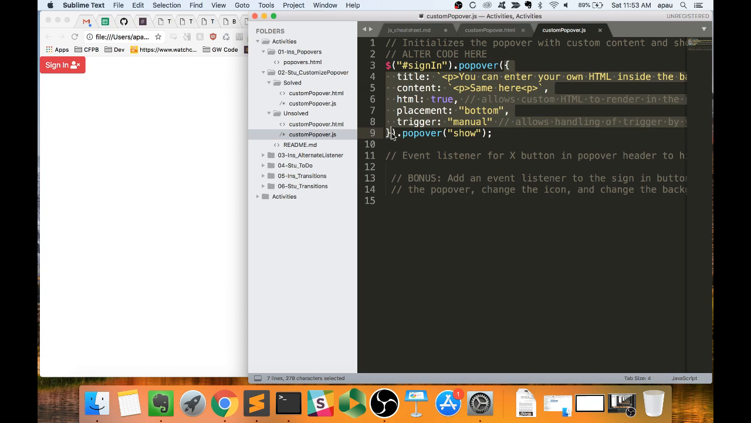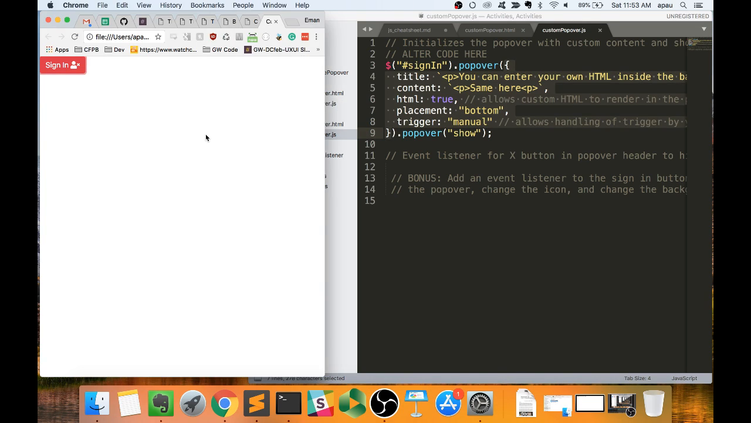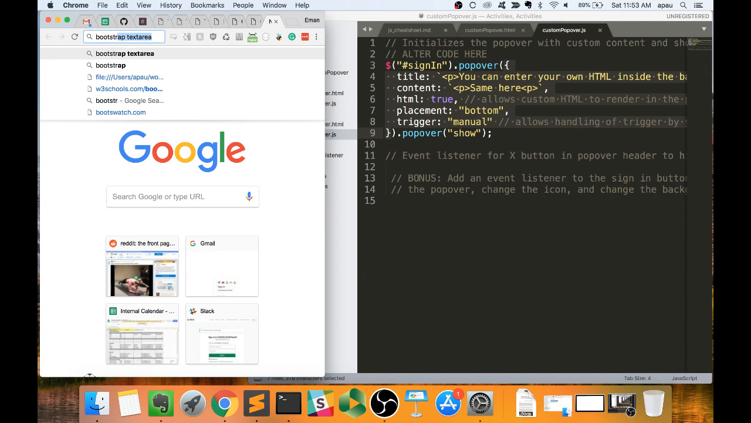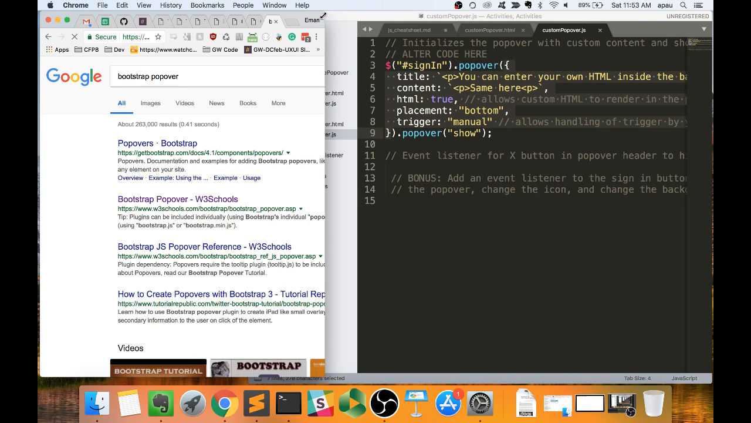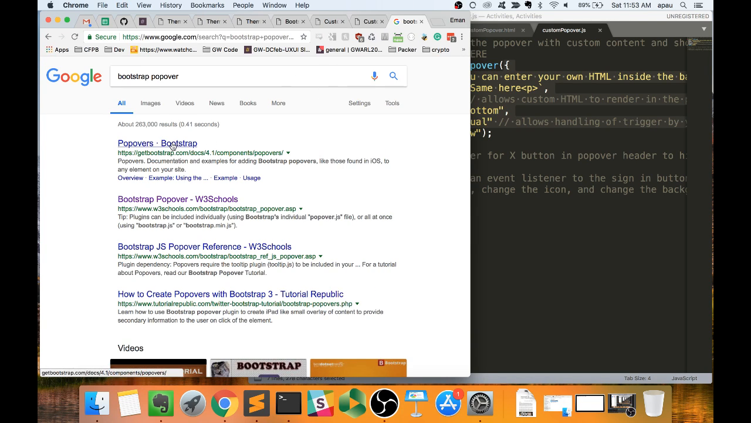Question? Yeah, so something like Robo, we don't have that solved. We just want to do that. Pretty much. And actually, let's take a look at that because I haven't actually looked at that. Bootstrap popover. Let's see what that looks like. Popovers in Bootstrap.